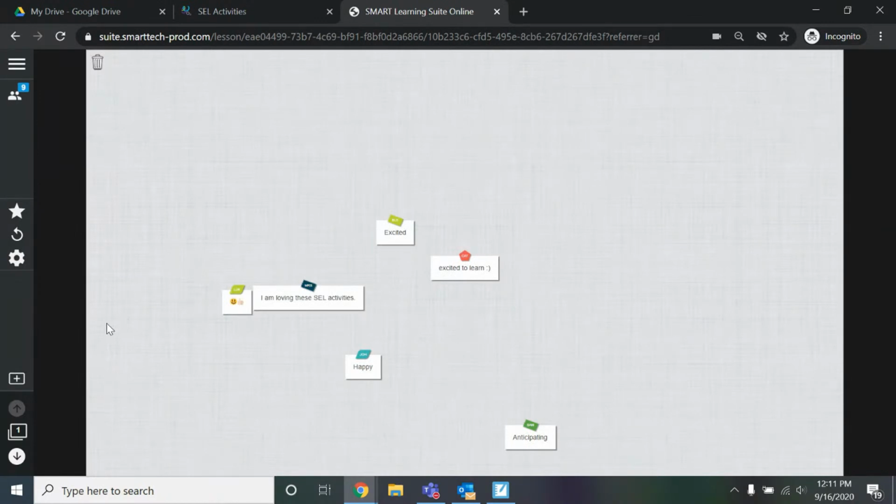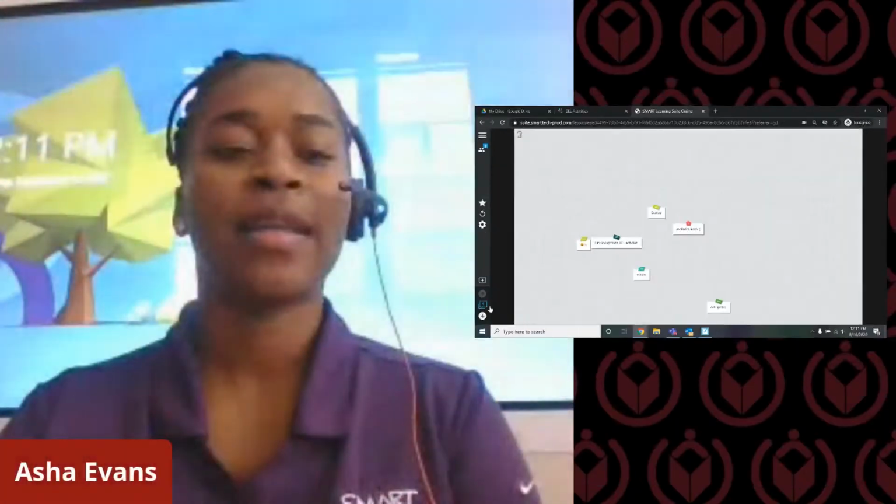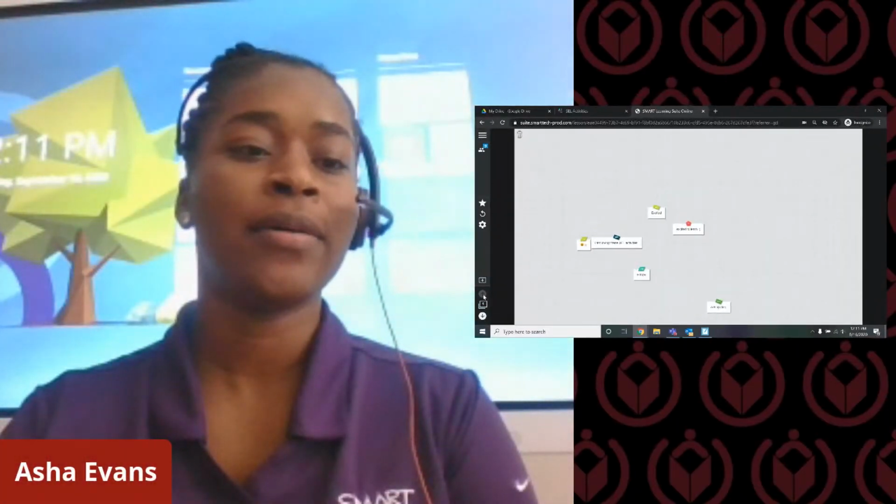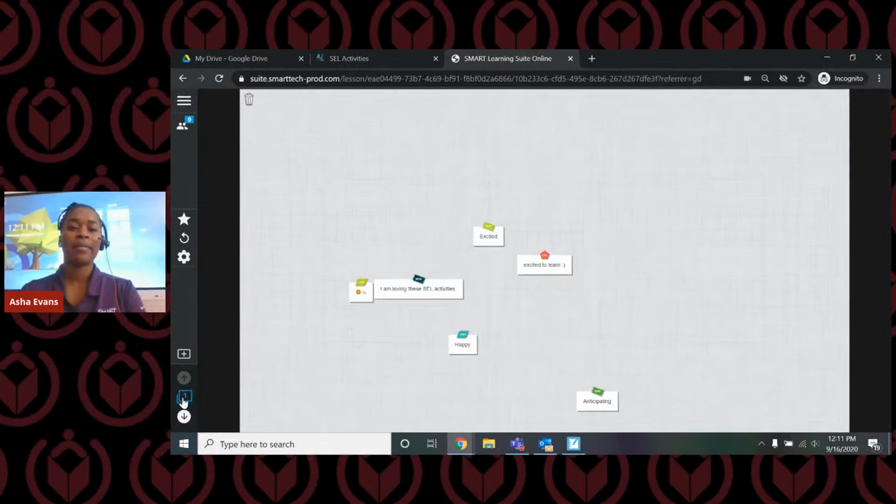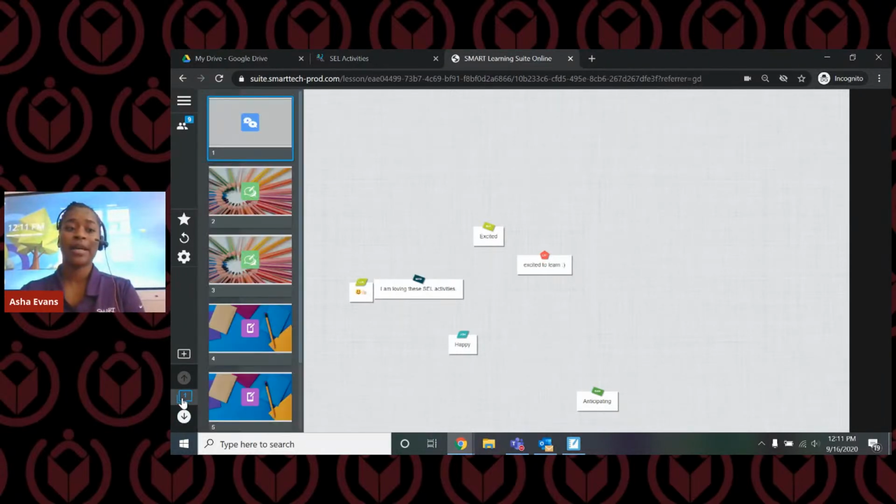For the sake of time, I'm going to keep us moving. And when you're in Smart Learning Suite Online, to navigate through your file, you have these arrows in the bottom left-hand corner, but you also have a stack that's in the center, and that allows you to scroll through and get directly to the slide that you want to use. So I am going to jump ahead to slide number 3.